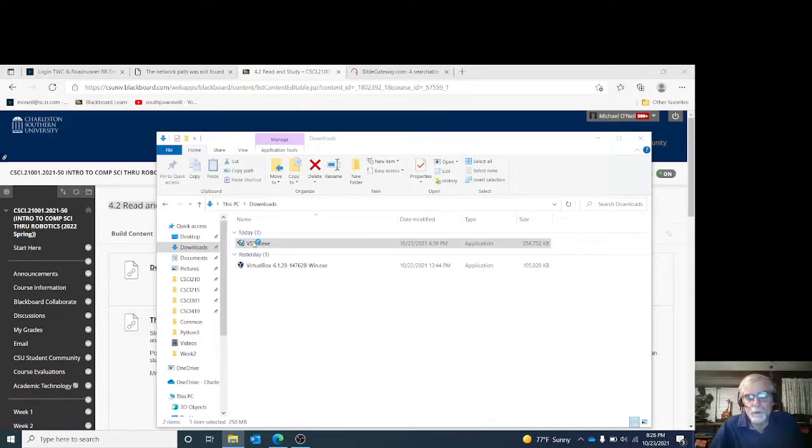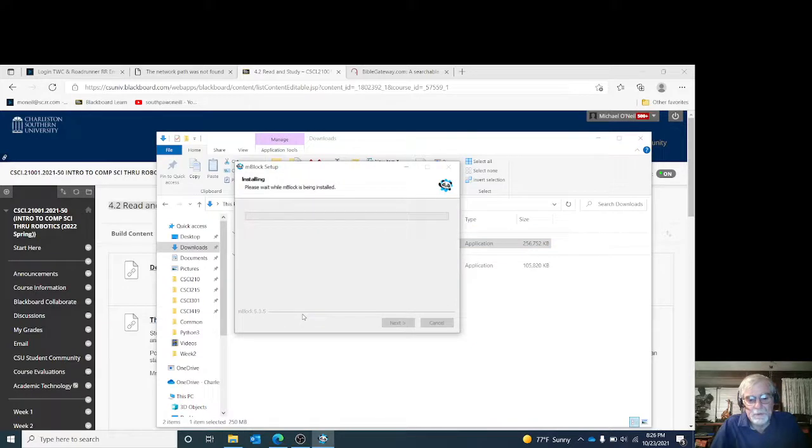This is for Windows. You should have a similar experience on Mac. It'll ask me if I'm sure, and I'm sure. Notice this is mblock 5.3.5.